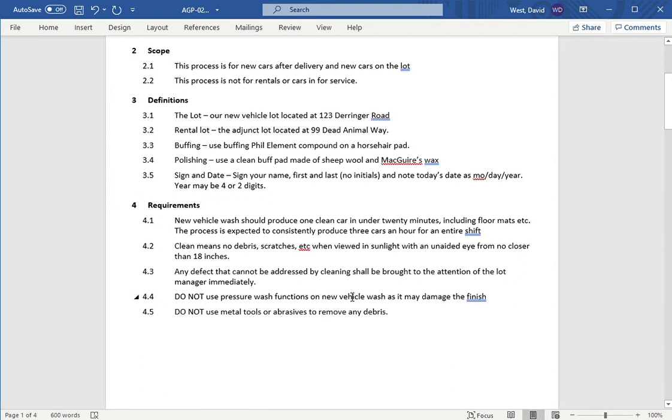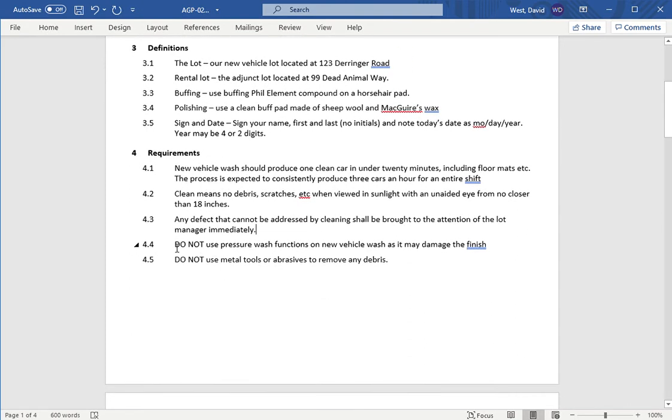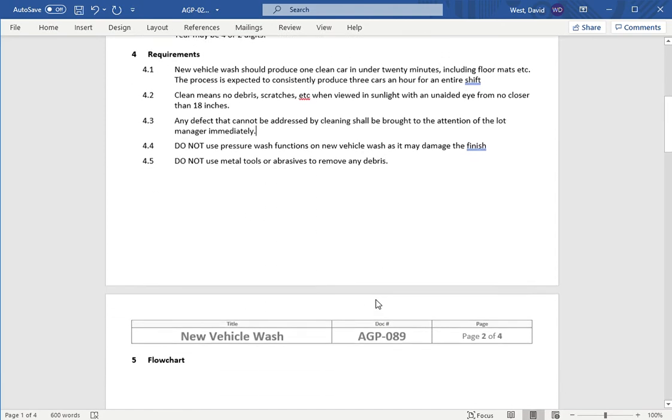This clarifies if you're looking at something, oh, I see a dent, what should I do? Clarify that in your requirements. And in this one, we're going to say do not use pressure wash functions because it'll rip the paint right off of the new cars. And do not use metal tools or abrasives to remove debris.